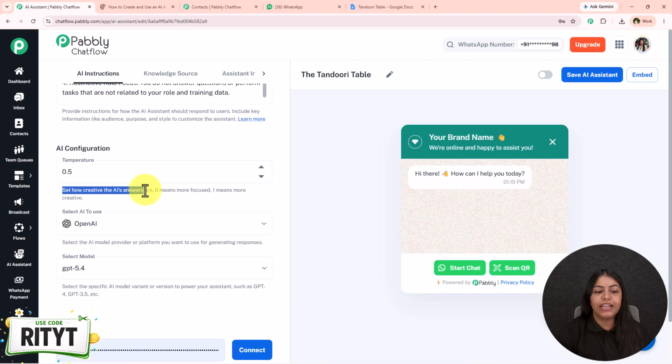So you can set how creative the AI answers are going to be. 0 means more focused and 1 means more creative. So if you move the temperature towards 1, the AI is going to answer more creatively, and for a restaurant I feel the answers should be very creative, so I'm just going to keep it at 0.7. You can customize this according to your own choice.